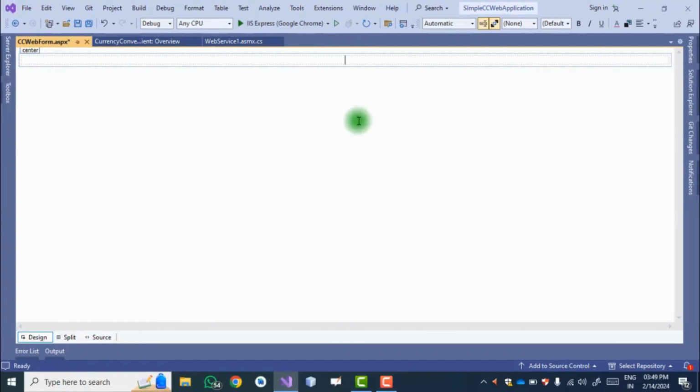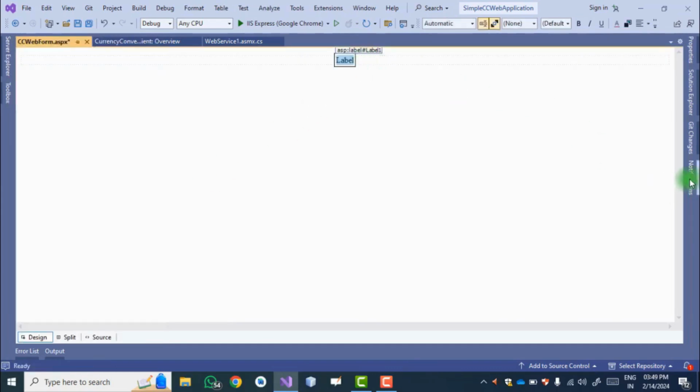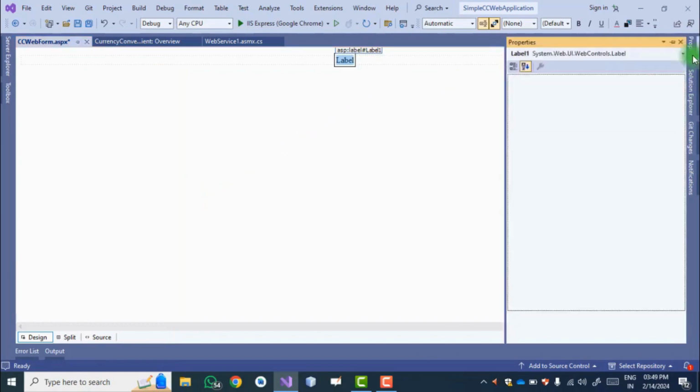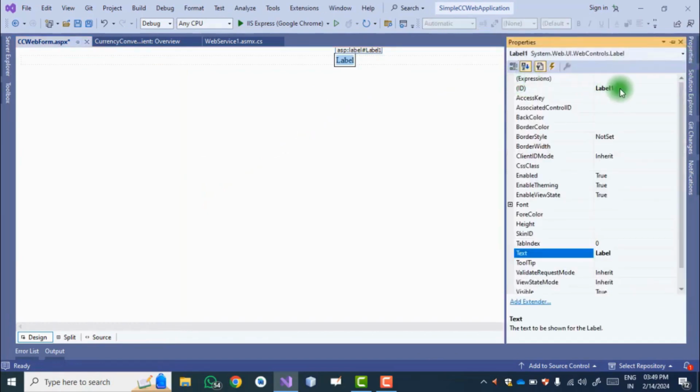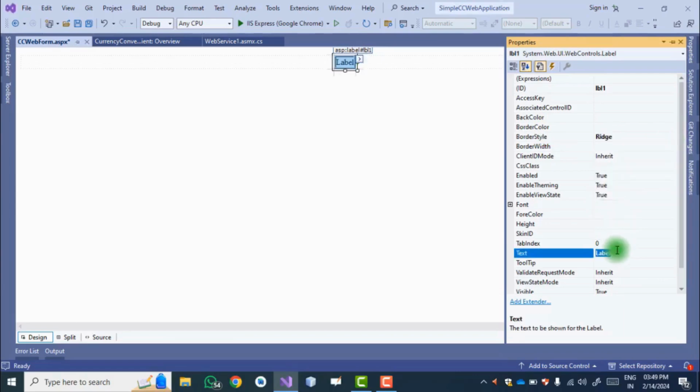Now here we design the layout for the client. So let us start with the design part. Now go to the toolbox. In the toolbox we have a control called label. Drag and drop it and go to the properties of this label. Here we have a property. This is my LBL1. Then give the border to the label and then write enter the amount.